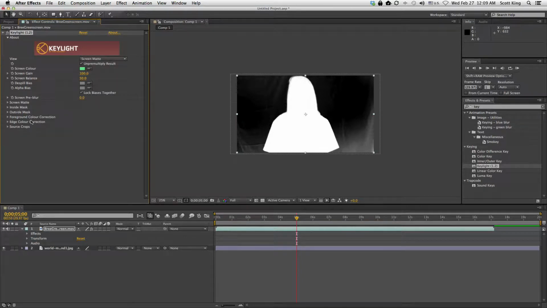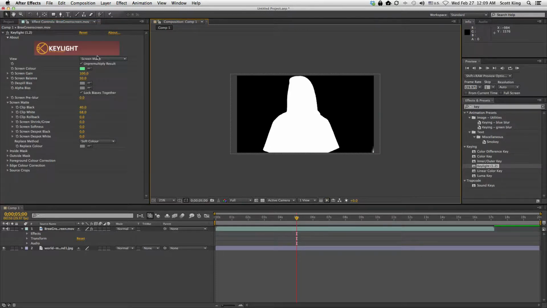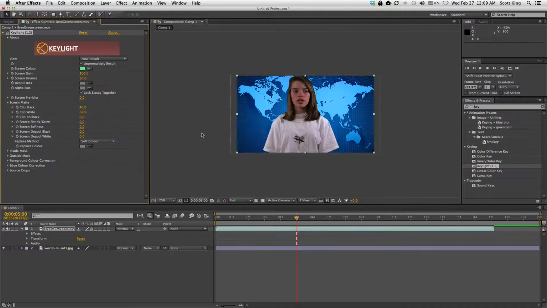So what we're going to do is adjust our screen matte. In this case, blacks. We want more black, so I'm going to take the slider and slowly adjust to make sure it's nice and solid and black. At the same time, we want this area to be really white. So I'm going to increase or decrease the white just a little, and increase the black a little more. So it looks like it's pretty smooth. I'm going to go back to final result. Now it looks pretty good, right?